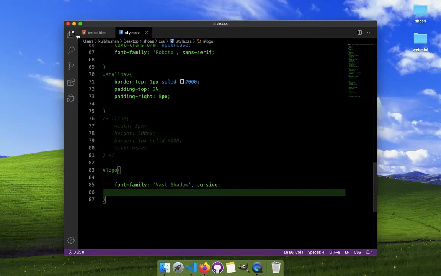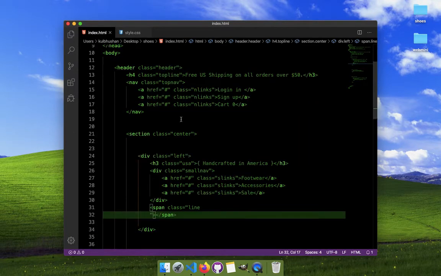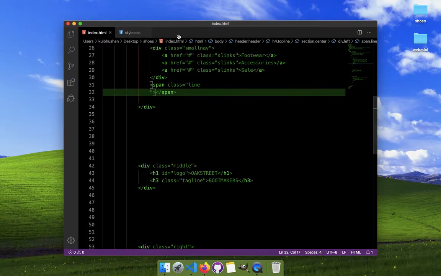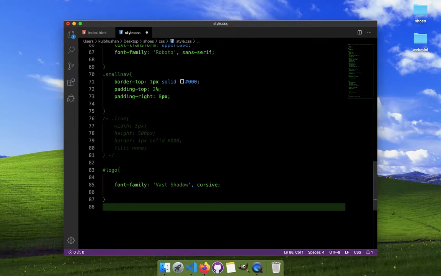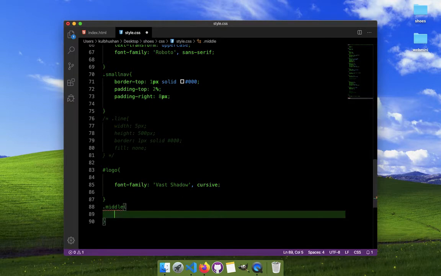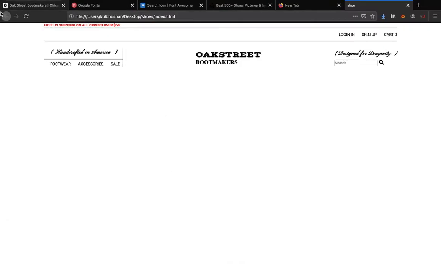We need to align the text in the center. So what is this thing called? It's called middle. Middle should have text aligned as center. So middle, text-align center. Let's see if that works or not. We will use a different hack, otherwise this has kind of worked.